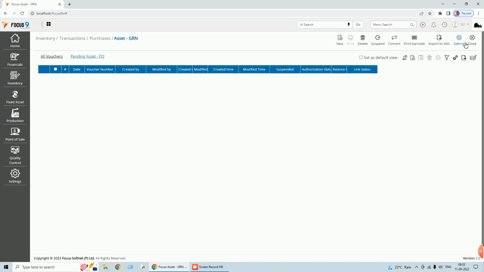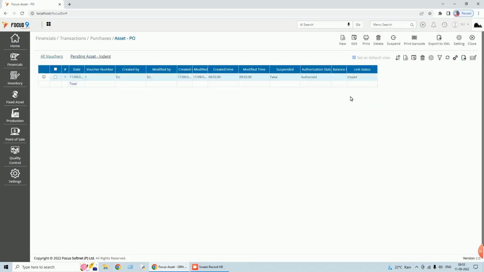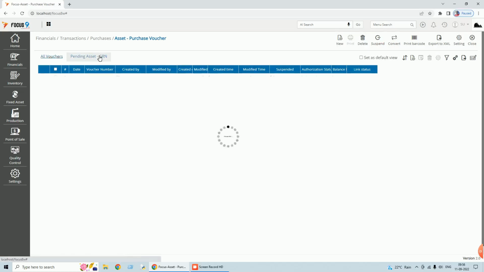Now I am taking my GRN into a purchase voucher. I just type asset PO. I select this and click on convert. Sorry, I select my asset purchase voucher. Then I click on my pending GRNs, and then I click on convert.